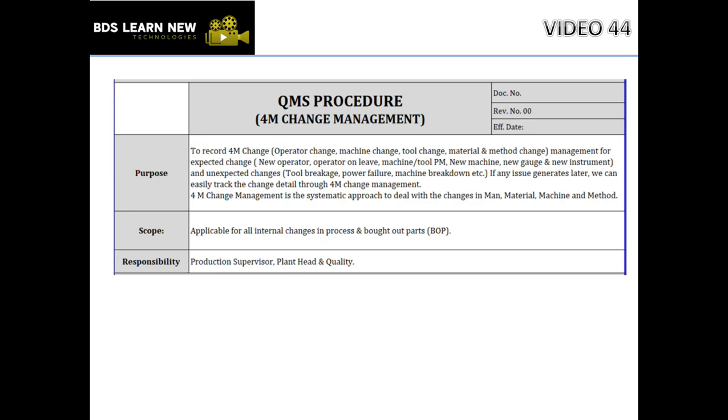Now we will discuss the procedure for this 4M change management. What is the purpose? The purpose is basically to record 4M changes. What are these 4M changes? We have the operator change, machine change, tool change, material and method change.